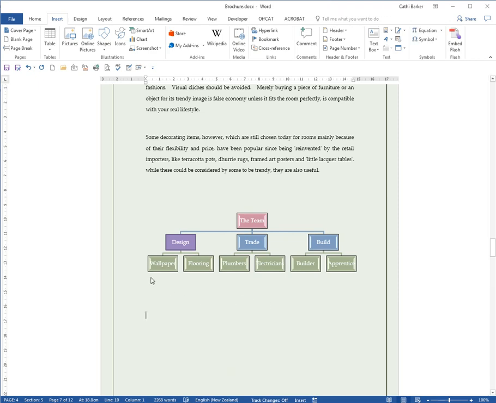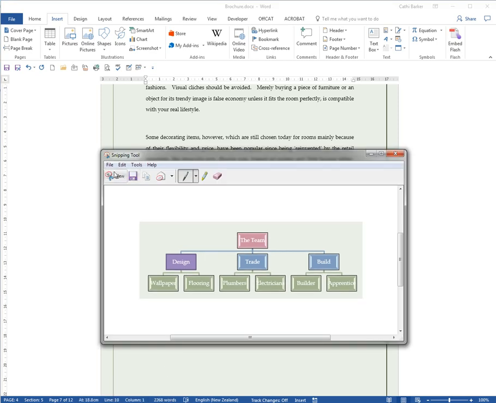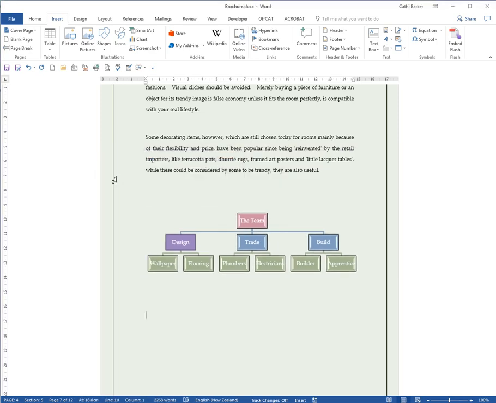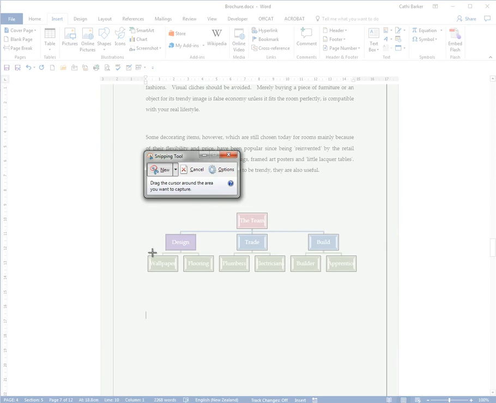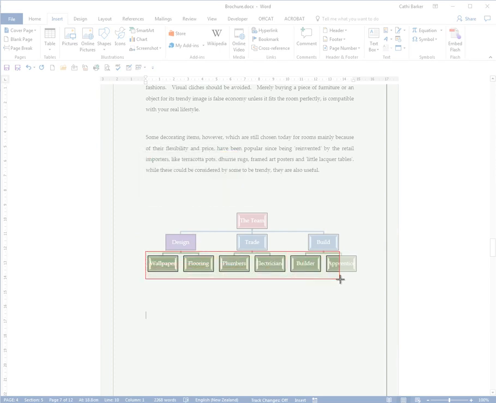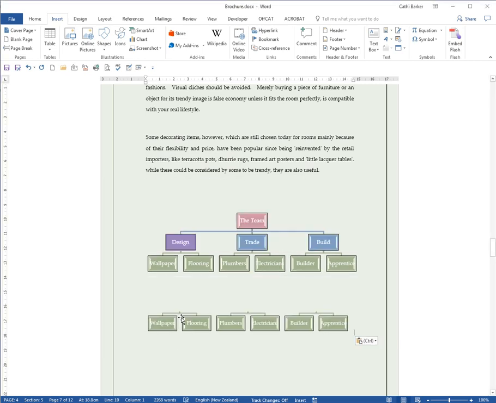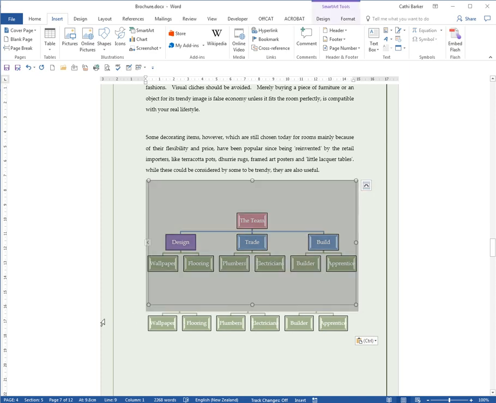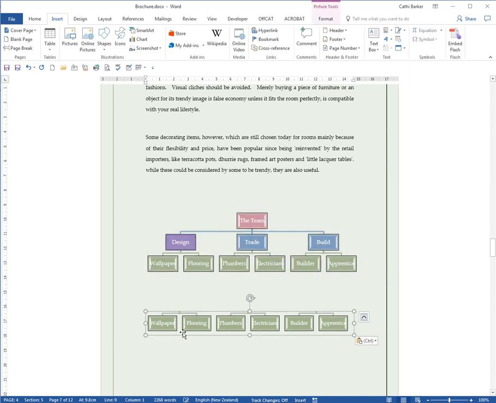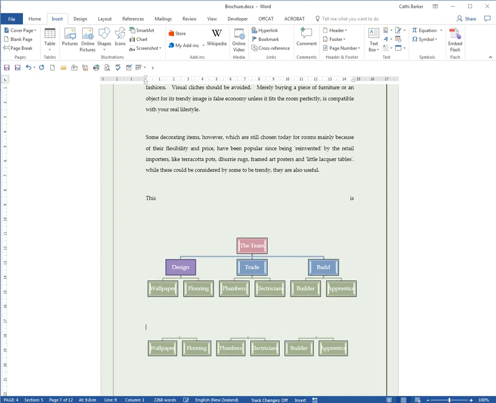Perhaps I want to take a copy of just parts of this picture. I'll go back to my Snipping tool, and I'll go New, because I want to create a new snip. And this time I want to take a snip of just this level here. So I drag around it, and there's a copy of it. And I'll go Edit, Copy, and then I'll paste. And then I can add any text that I want to add. So I might perhaps get in front of it and add, this is the lower level.